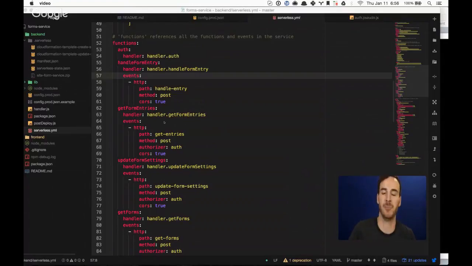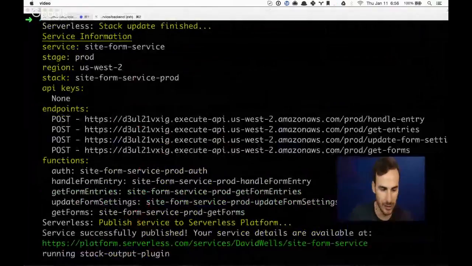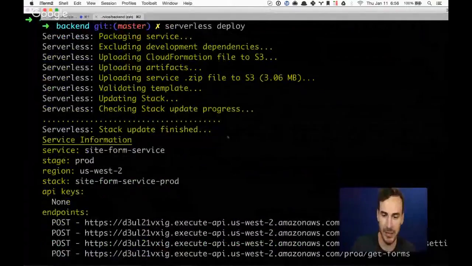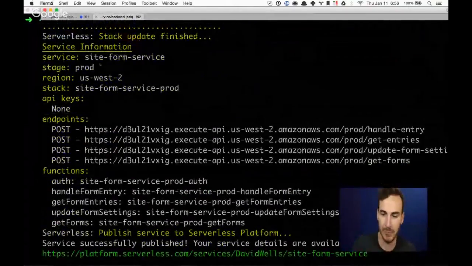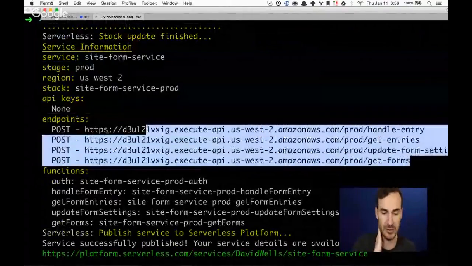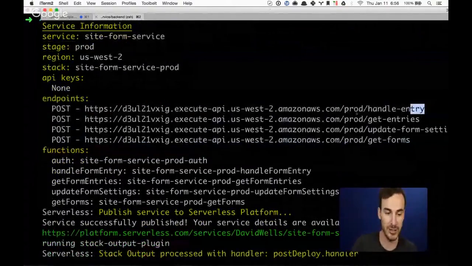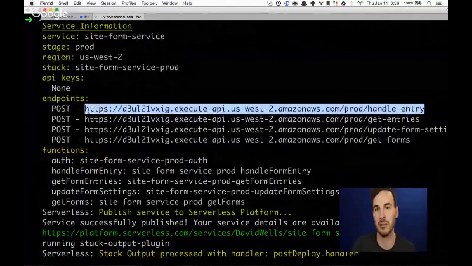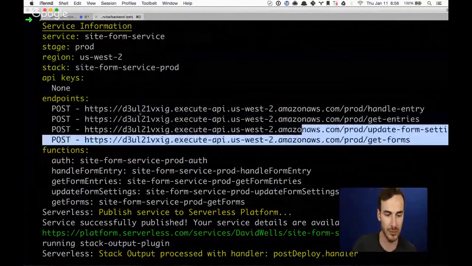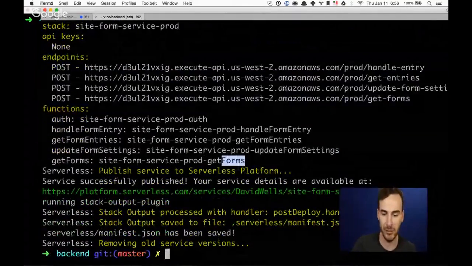But cool. So I've deployed that application, and let's take a look. It ran through, updated my CloudFormation. I didn't change anything, but it comes back and gives all the information about my service. We can see here these are the endpoints that are exposed. These are the actual values that you plug into your front end UI and say, okay, handle form entries, get form. These are the admin ones that have custom authorizers, and the functions that are listed inside of your service.